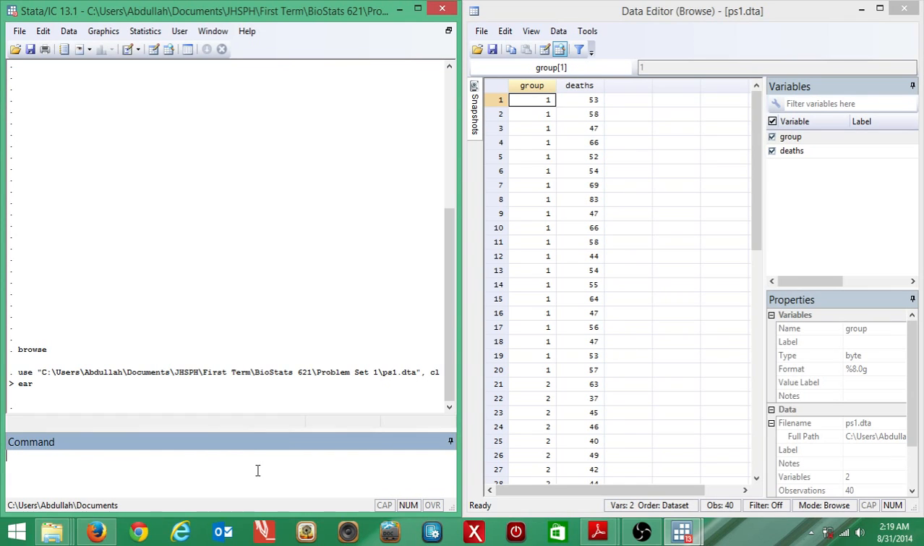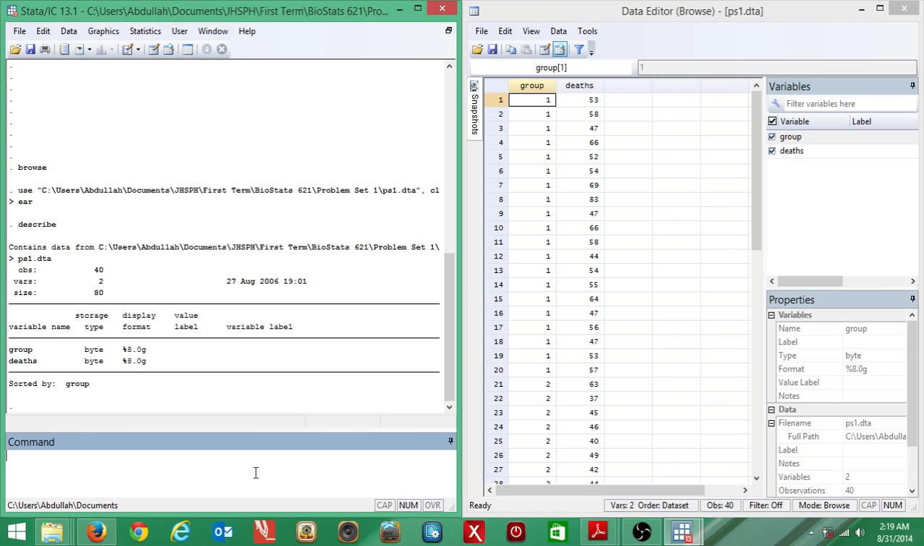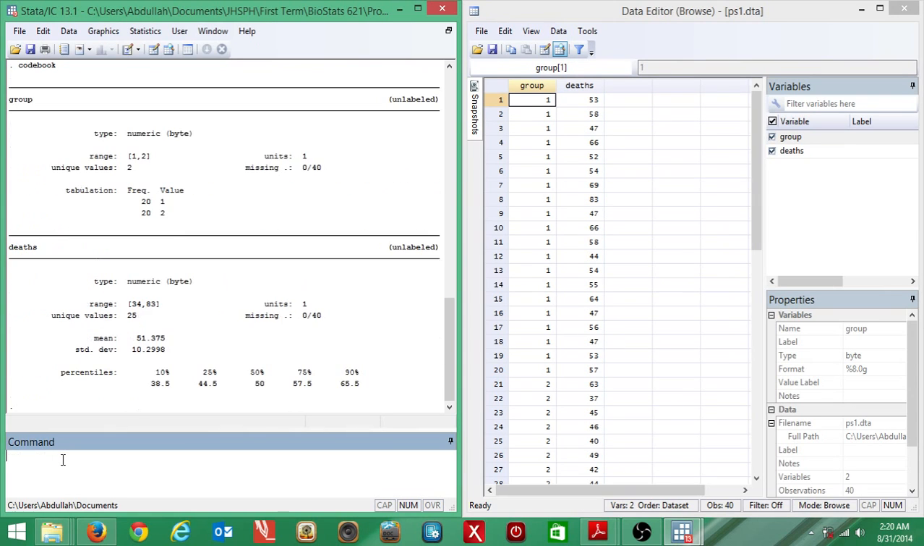The first thing after browse, after opening that window and seeing the data, is you can do something like describe, and that'll give you another way of looking at the data. It's telling you how many observations: there's 40 observations and two variables. It was created in 2006, and it's sorted by group. But let's say we want a little more information. We could do codebook. These are a couple of commands you could do at the very beginning to figure out what am I looking at when I'm looking at this data set.